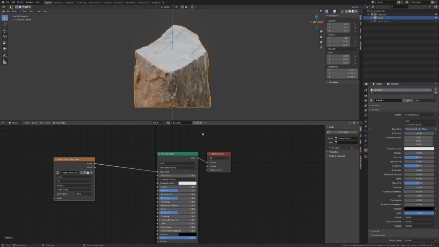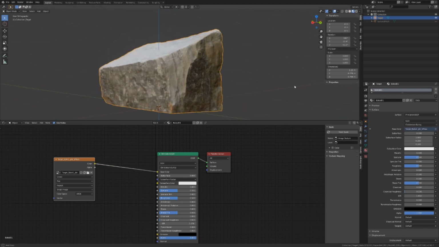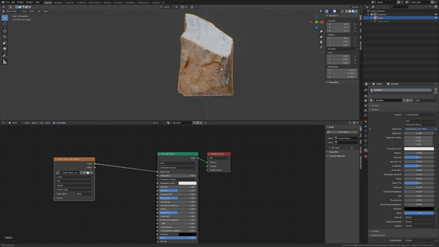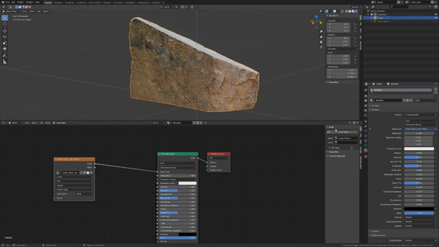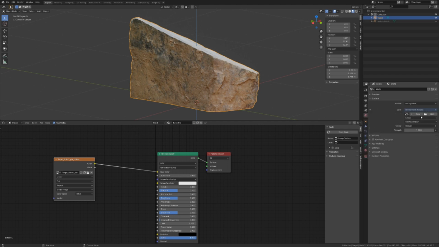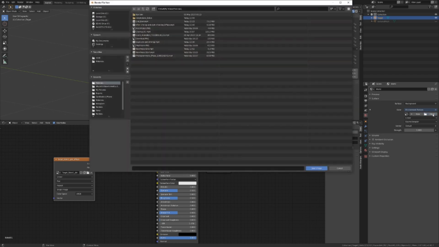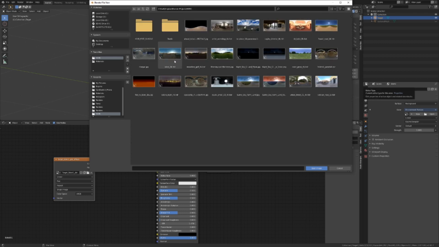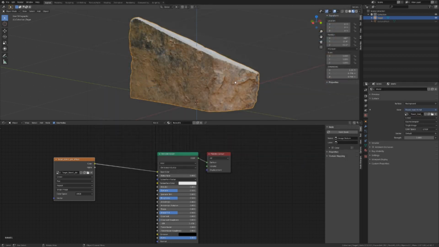And there it is. We should put an HDRI in here for some lighting so that we can see what it looks like in rendered mode. So for that we go to the World tab, change to environment, and choose our HDRI. I'm going to go with kind of a desert looking scene because it kind of matches the coloring of the rock that we have.